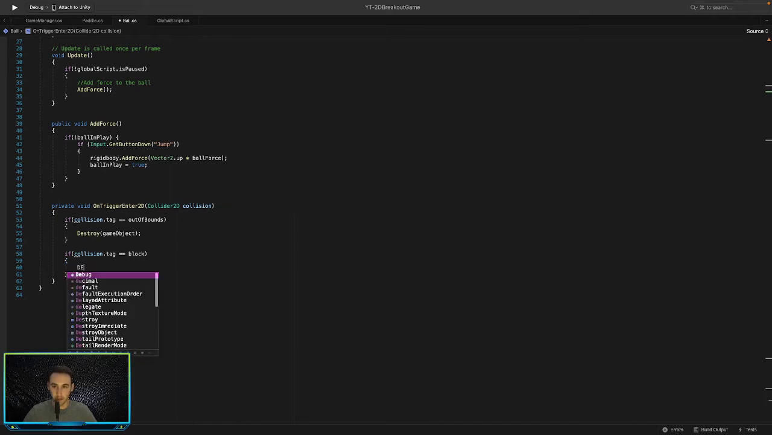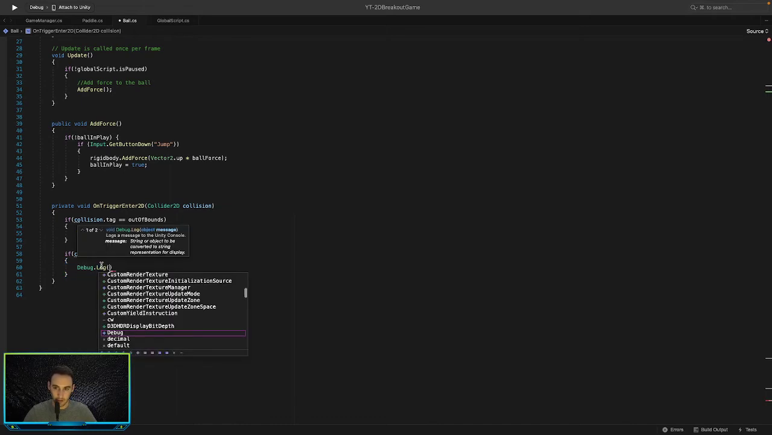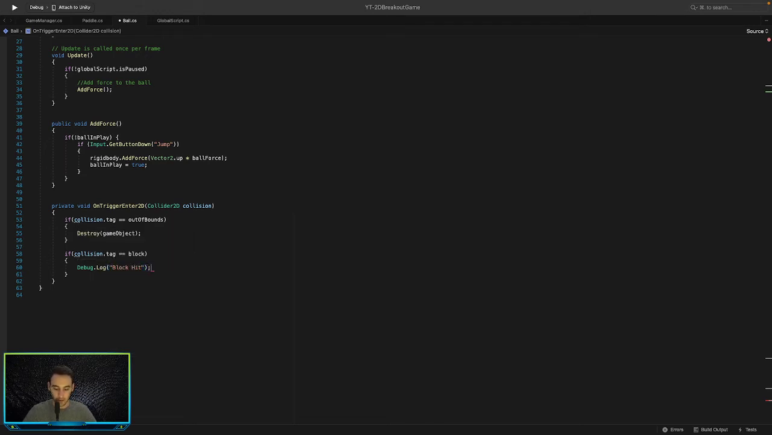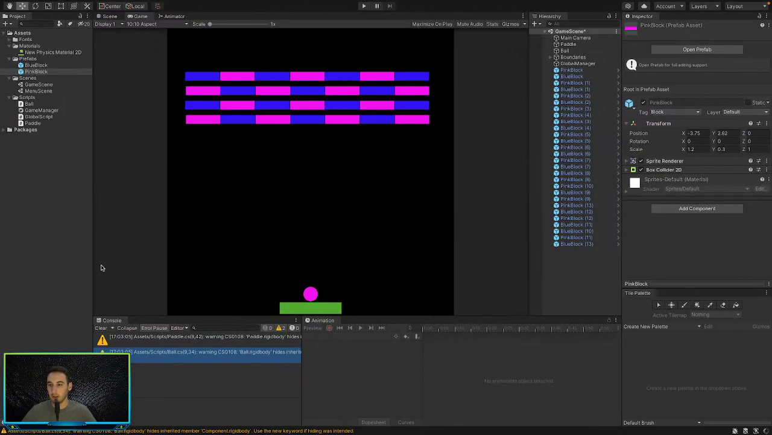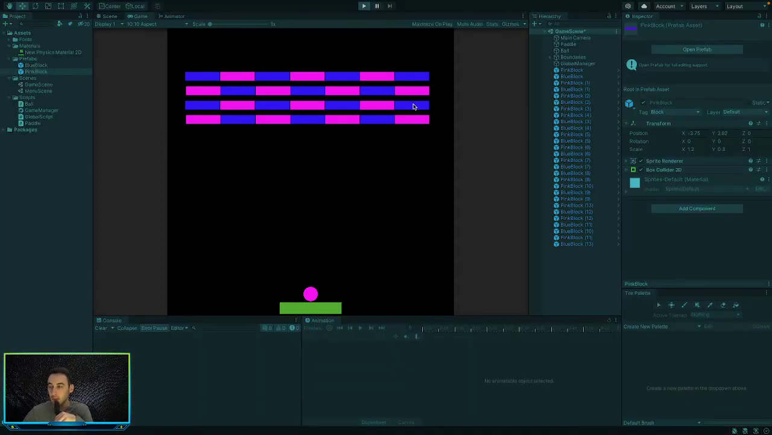So Debug.Log, let's see, block hit, something simple and quick. So let's go and see if this works. We'll wait for that to build. Looks like it's built, so let's go ahead and play this. If we launch our ball, we see nothing happening.